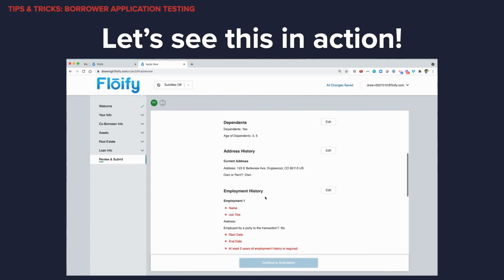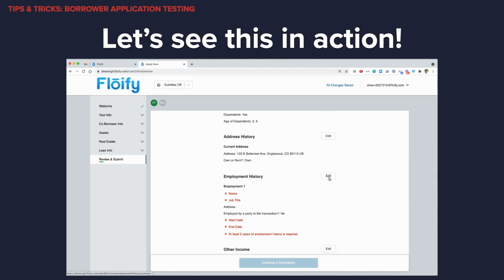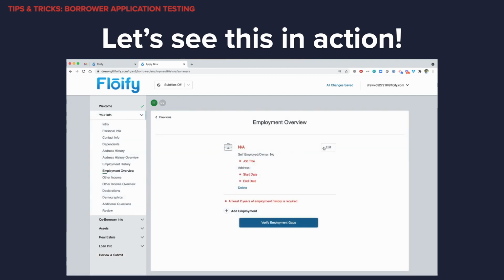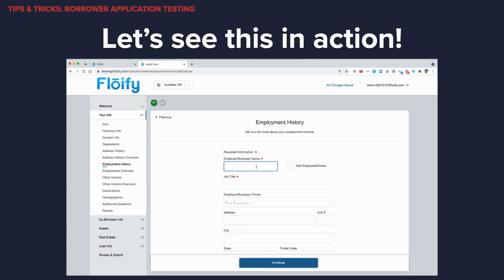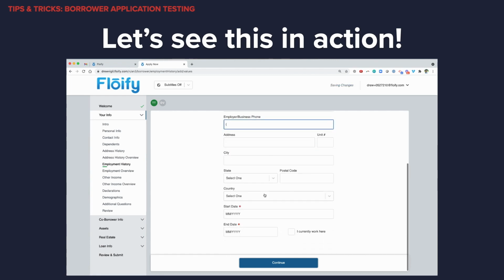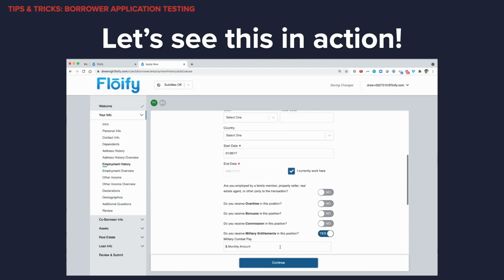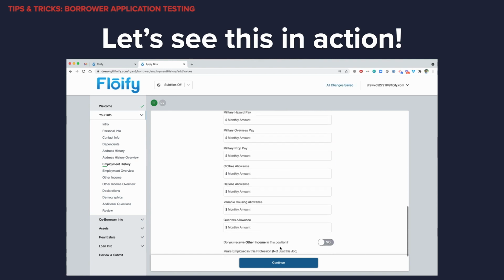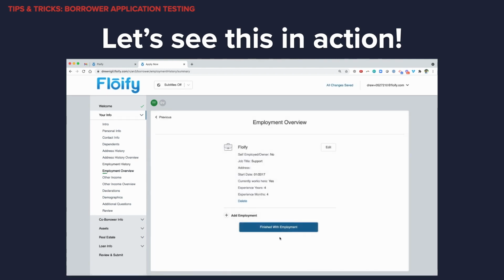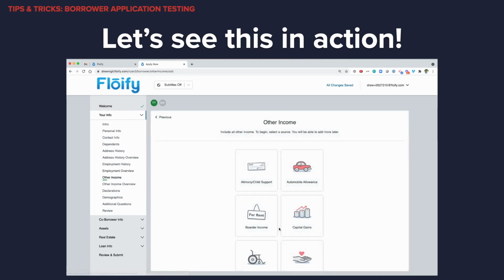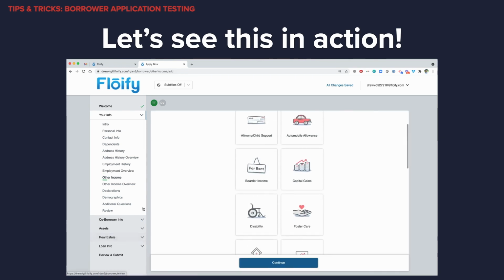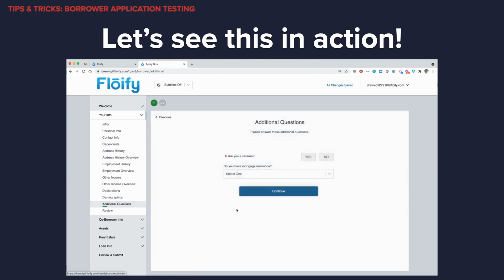Okay, so I still need to fill in my employment history. Now as the borrower, I can go ahead and click Edit, and let me finish filling this in. So I'm just going to say that I work at Floify, support. I'll just put a start date. I currently work here. I can fill out all these other information if I choose to. It's not required. All right, now let me go ahead and skip down to the additional questions.